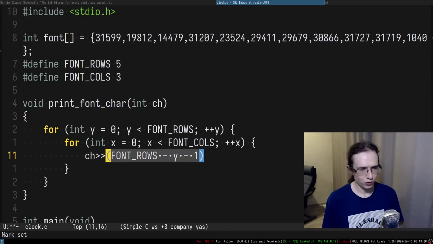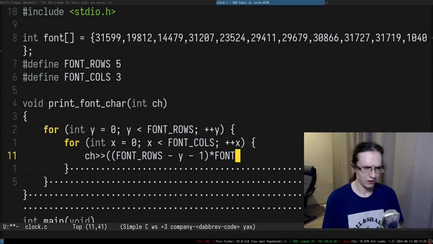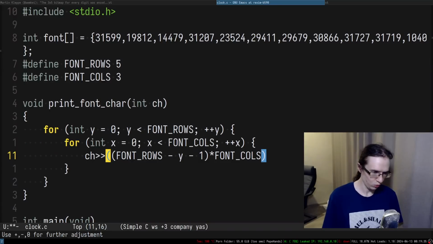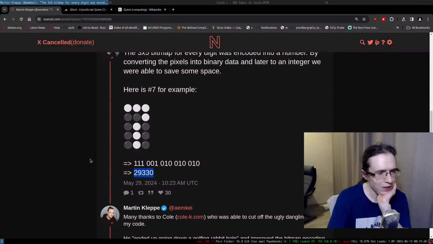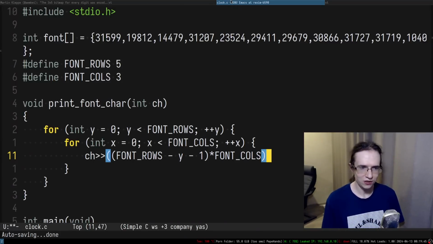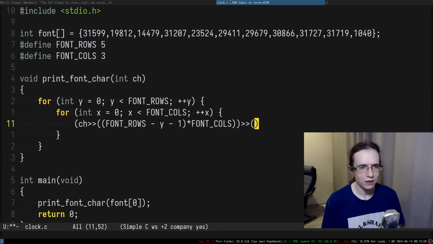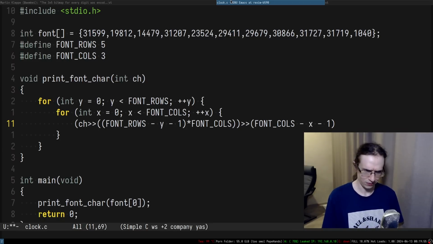Okay, so this is font rows. And actually I want to shift not by this amount of things, but the amount of columns, right? So that means I have to multiply this entire thing by the amount of columns. So that's the first shift that I have to perform. And after that I have to perform another shift within the row that I have. And what's funny is that, once I got this one, I have to do a similar trick. I'm shifting to the right with font columns minus x minus 1.